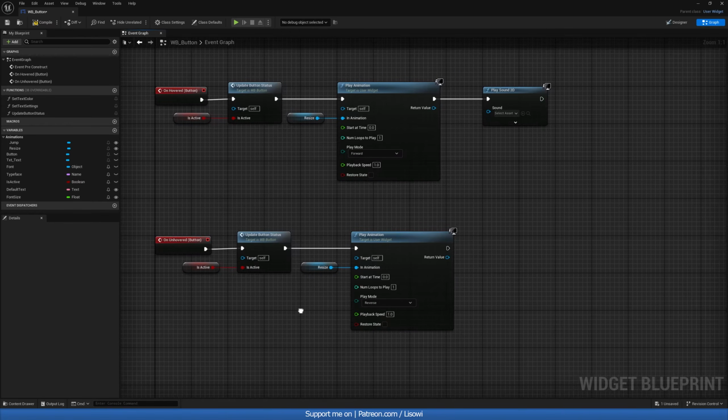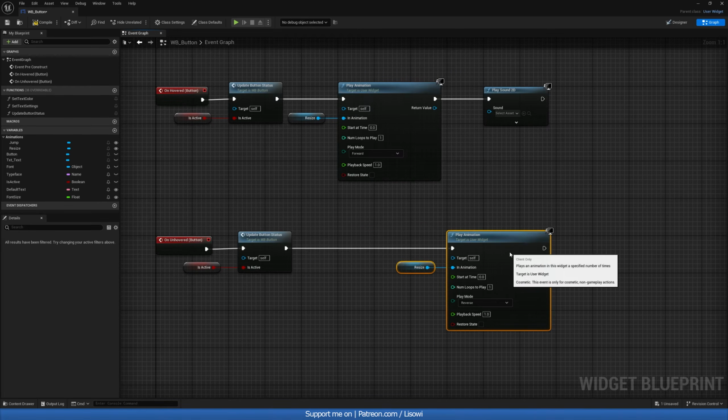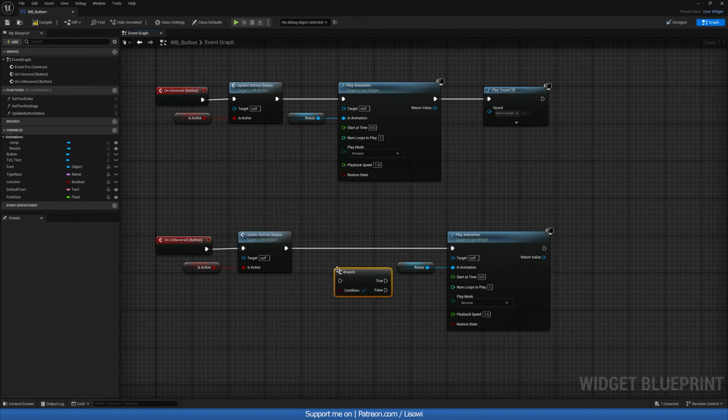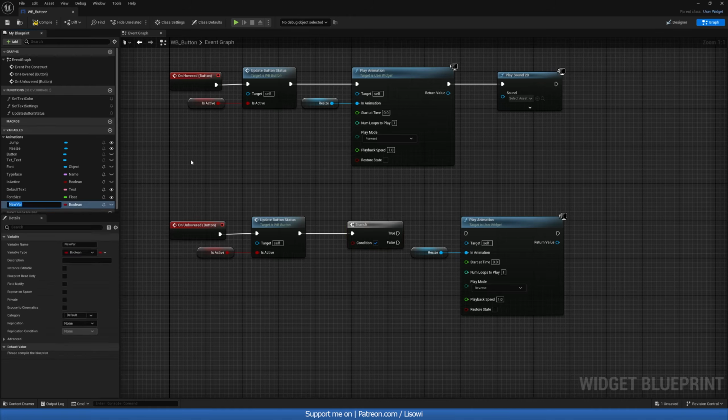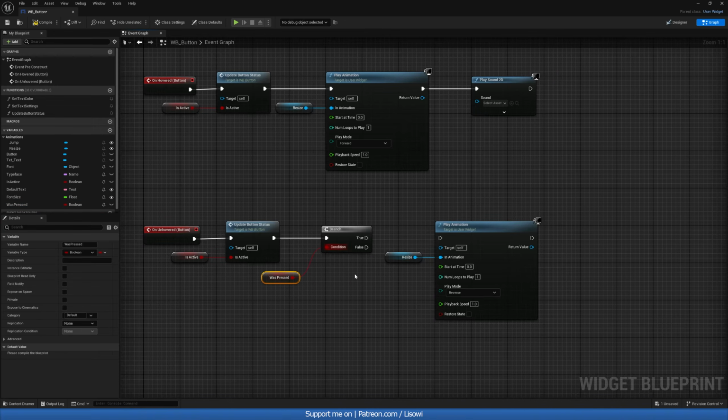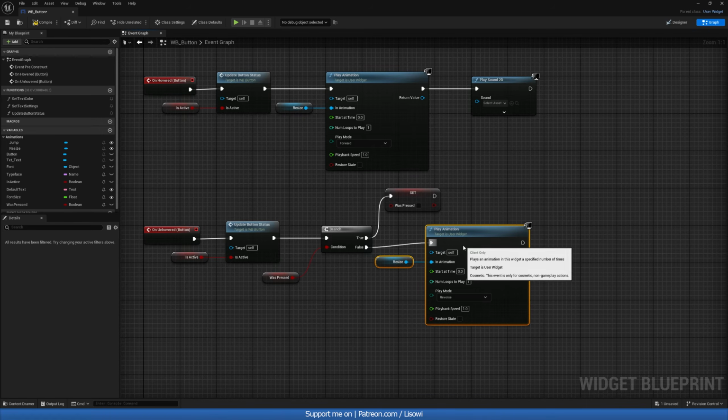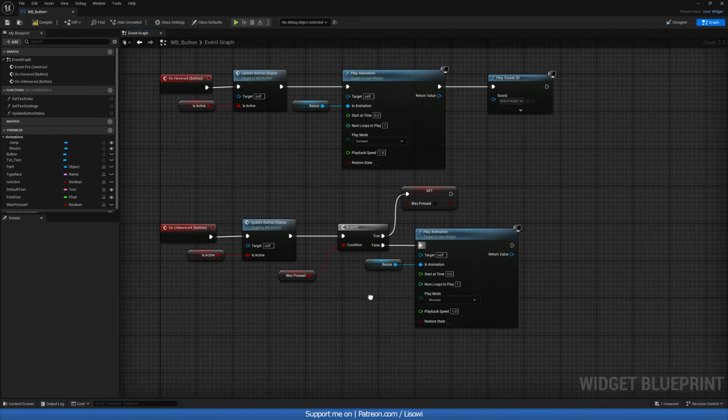And we also want to do one more thing. So let's drag this out, create a branch, so B left mouse. And for the branch, I want to check if the button was pressed. So for that, we'll make a new variable, and let's call it was pressed, like so. And we'll drag it in here. And if that's the case, if true, we'll set it to be false again. And if false, we'll just play our animation like that.